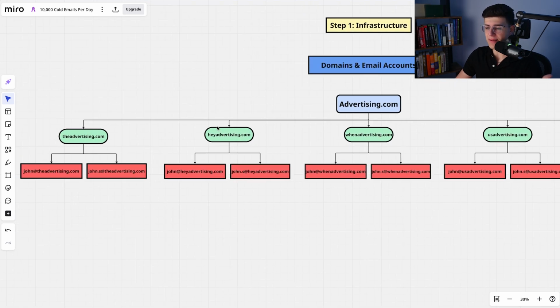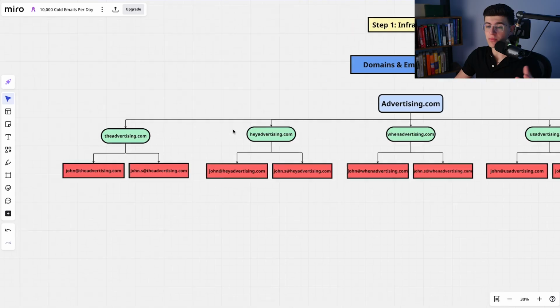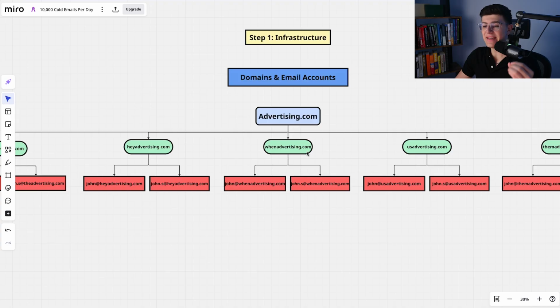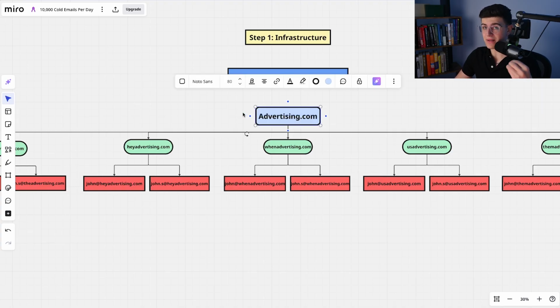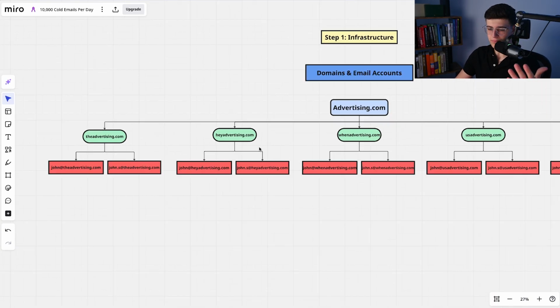Okay, so for example, there's 5 here, but to make it quick, you'd buy theadvertising.com, heyadvertising.com, whenadvertising.com, usadvertising.com, and different variations of that main domain. So you never use your main domain for email sending, but you purchase 50 domains that look similar. So when you email someone, the actual domain looks similar to your actual company, so they don't think it's a cold email account, essentially.